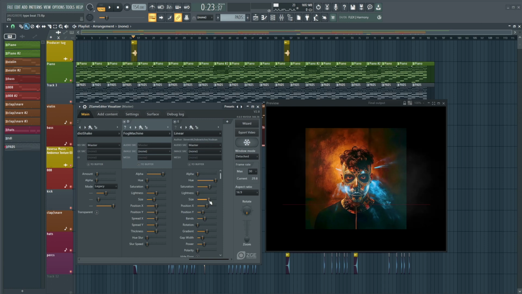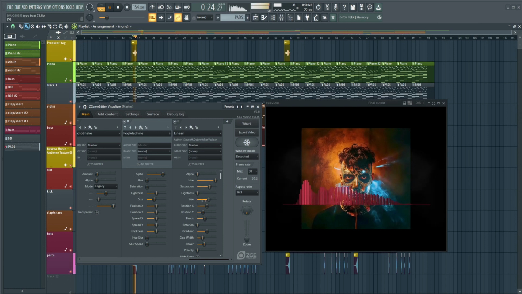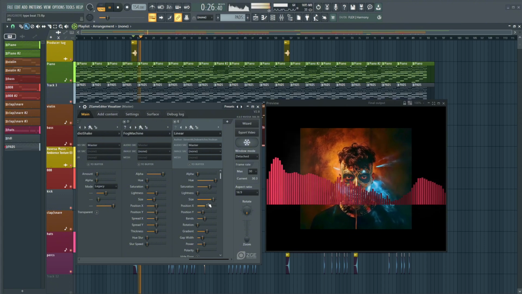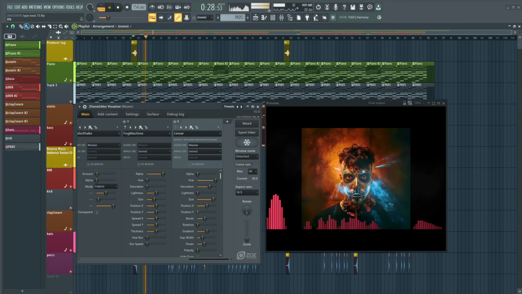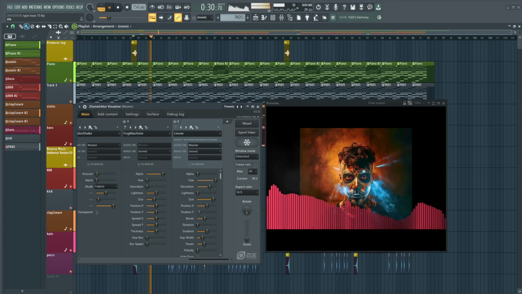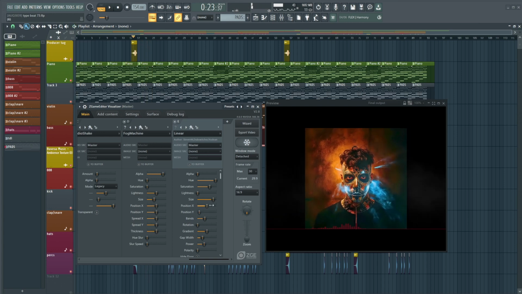Now let's increase the size and move it down. The Y position is up and down, the X is left and right. So let's also change here the alpha.